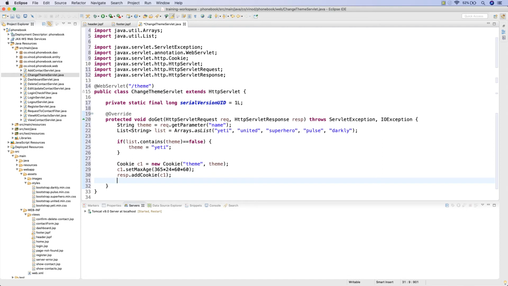After this, you have to render some page back to the user. By default, a servlet doesn't produce any output. So if I just leave that as it is now, the user will get a blank page. Obviously, we don't want that. So let's redirect the user back to the home page by typing resp.sendRedirect to dot dot. And now our servlet is ready.